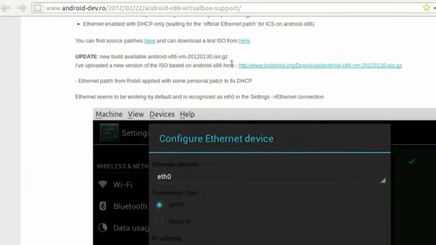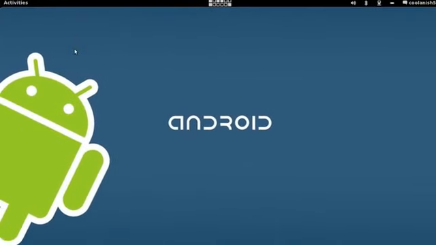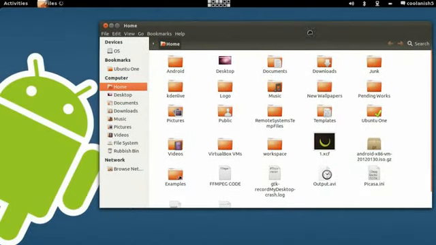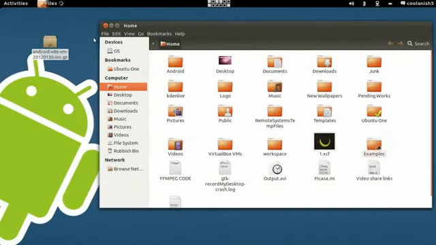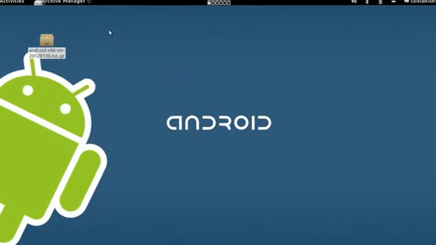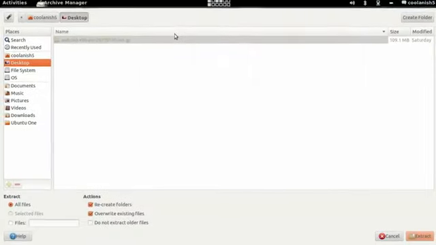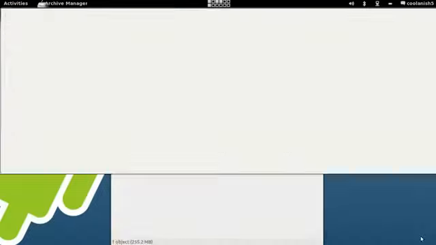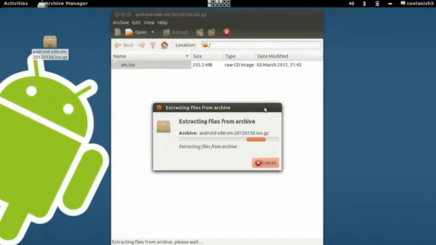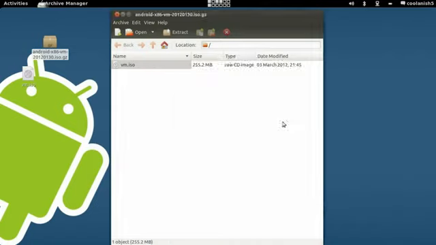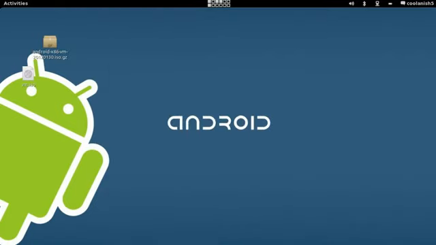link over here and scroll down to the update section and click on this particular link over here. That should basically download the Android OS onto your PC. So once you've got the file downloaded, go ahead and extract it. So I'll just extract it onto the desktop. And we're done.